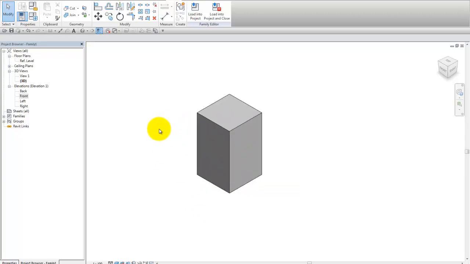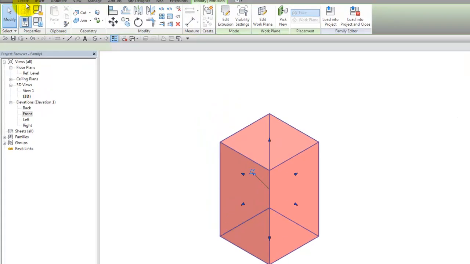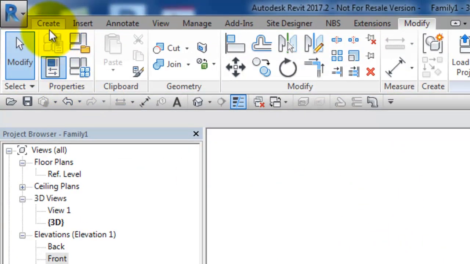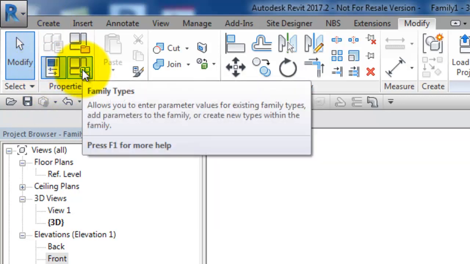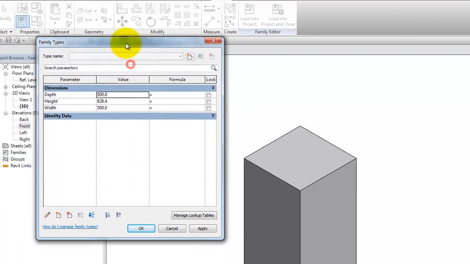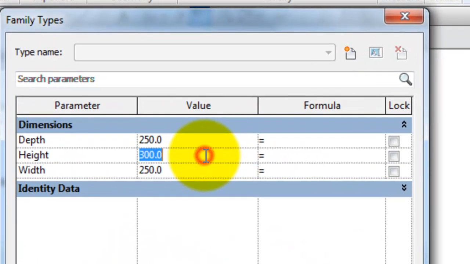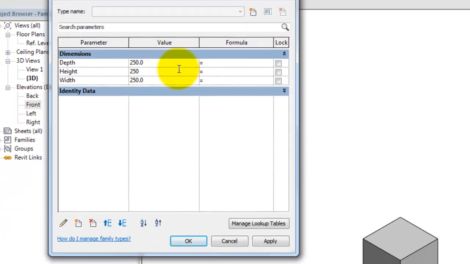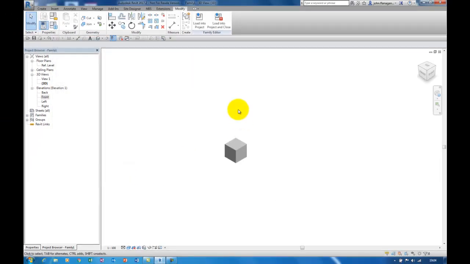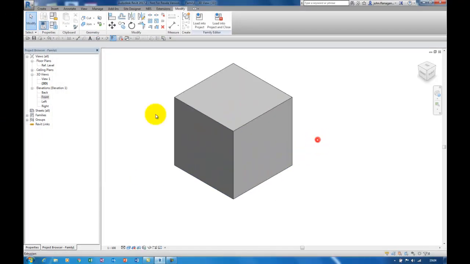And to show that this little box is driven parametrically now, we can go up to the Create tab, Properties panel, where we've got this little icon, Family Types. All the parameters that we created for depth, height and width are in there. We'll just check it out. I'm going to change the depth to 250, I'll change the height to 300, I'll change the width to 250. I'll click apply. Everything seems to be flexing okay, and again I'll change the height to 250 as well, click apply, click OK, and we've got a little, well, box, cube, call it what you will, and it's been driven parametrically.